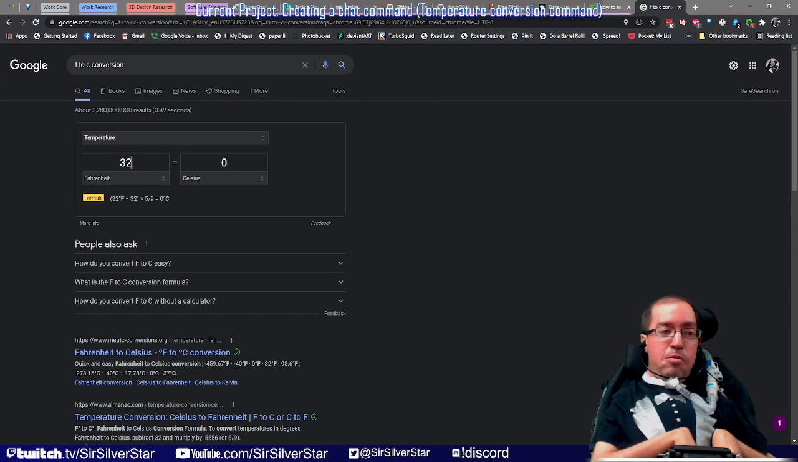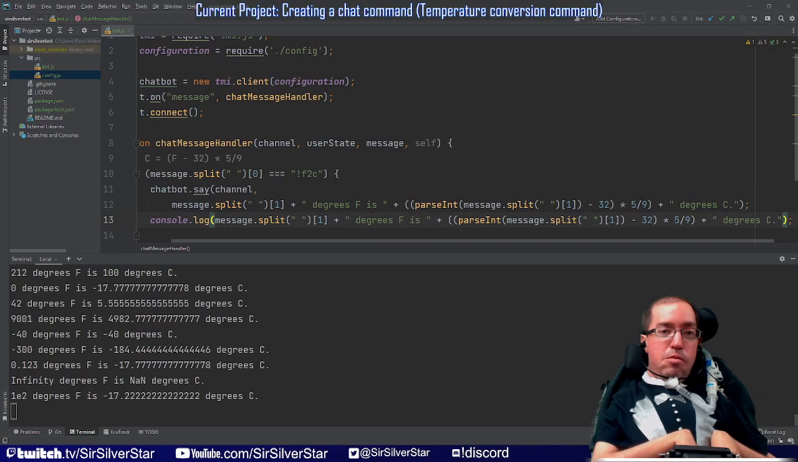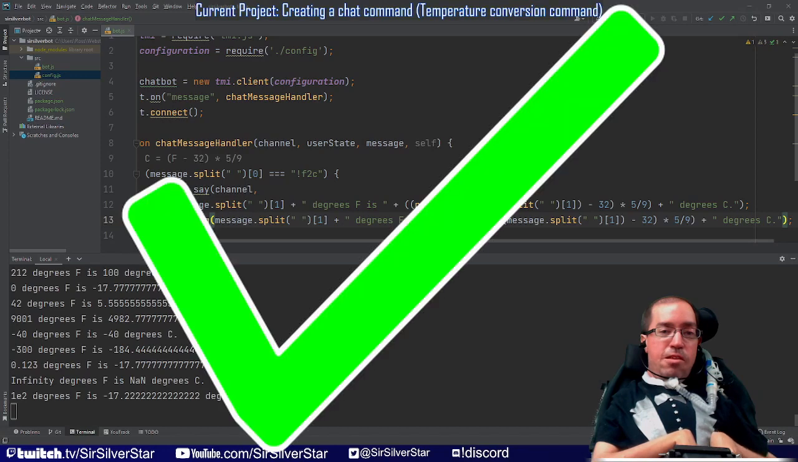The first one that was given was 212 degrees, so that should give us 100. It does. 9,001 gives you 4982. That is correct. So it looks like we actually did our math correctly. So I would say that's a success so far.